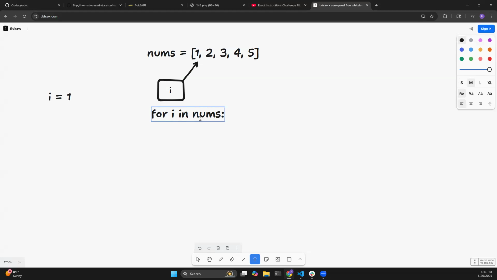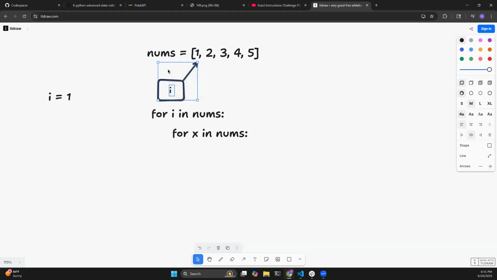Now, every time that I run this for i in nums, what I want to do is I also want to start an inner for loop. So I'm going to say for x in nums. And then we're going to recreate this bad boy right here, but it's going to be x. I'll delete this.